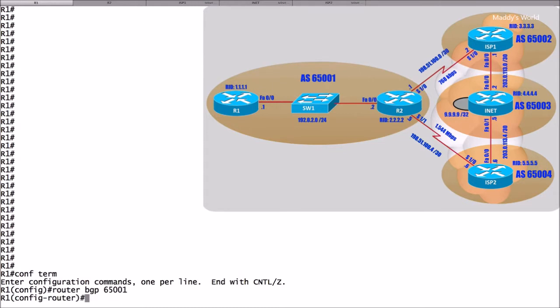To make things easy to visualize for us, let's statically configure a router ID. I want to have a router ID of 1.1.1.1 on R1 and a router ID of 2.2.2.2 on router R2. To statically set the router ID, I'm going to say BGP router-id, and I'll enter 1.1.1.1.